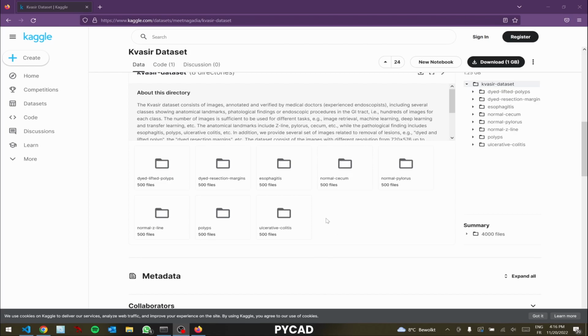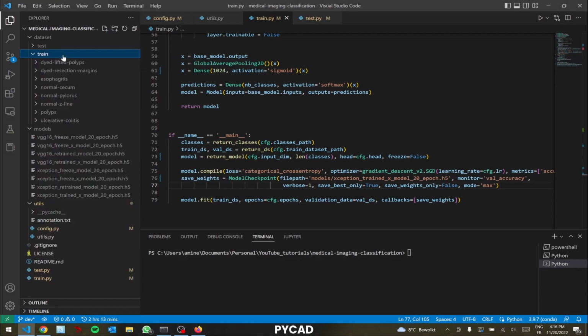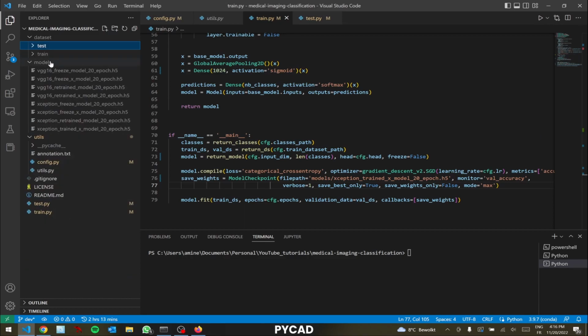For me, this dataset has 8 classes, and each class has 500 files. So I took them and I split them for tests and for training. For tests, I have 50 images per class, and the remaining images are for training, so 450 images per class here. So here we have 8 classes, the same thing here. Okay, and these are the models that we will discuss after.